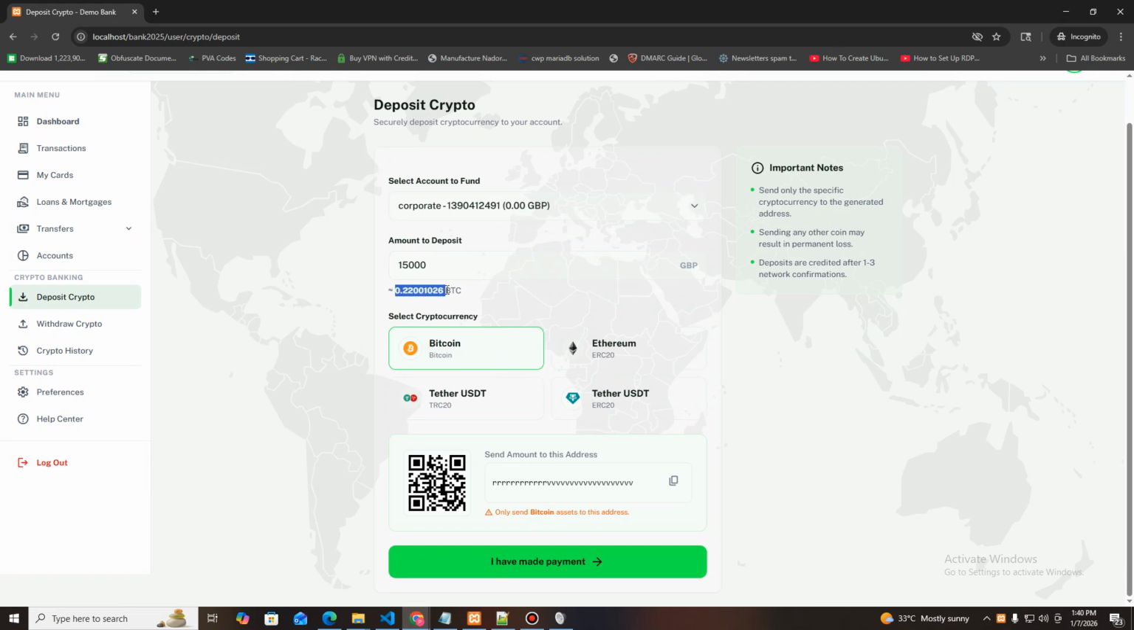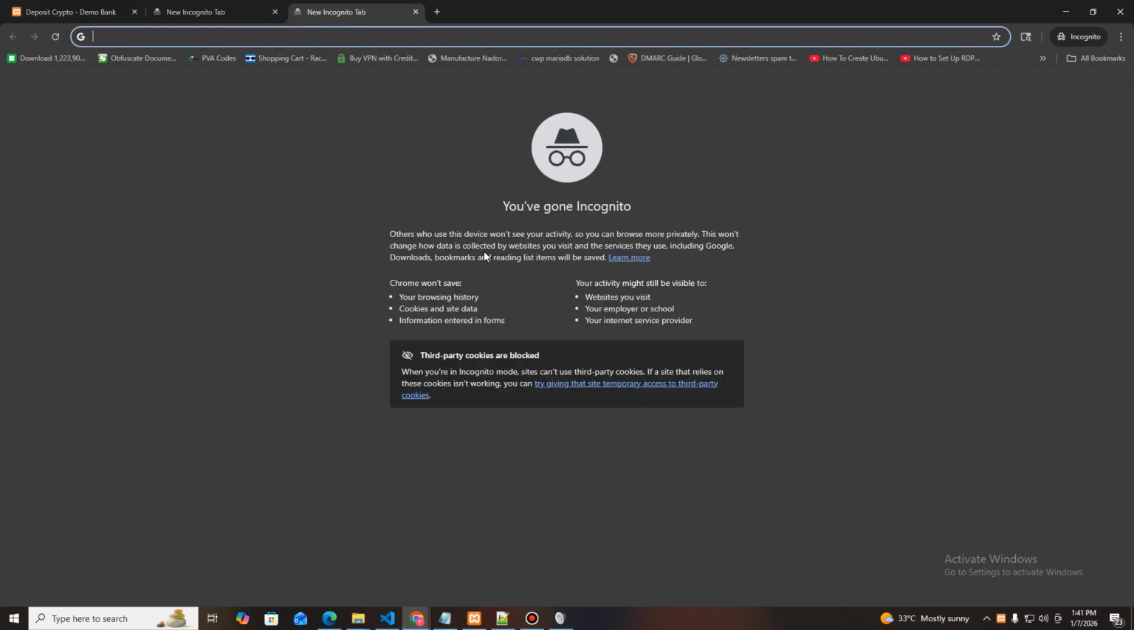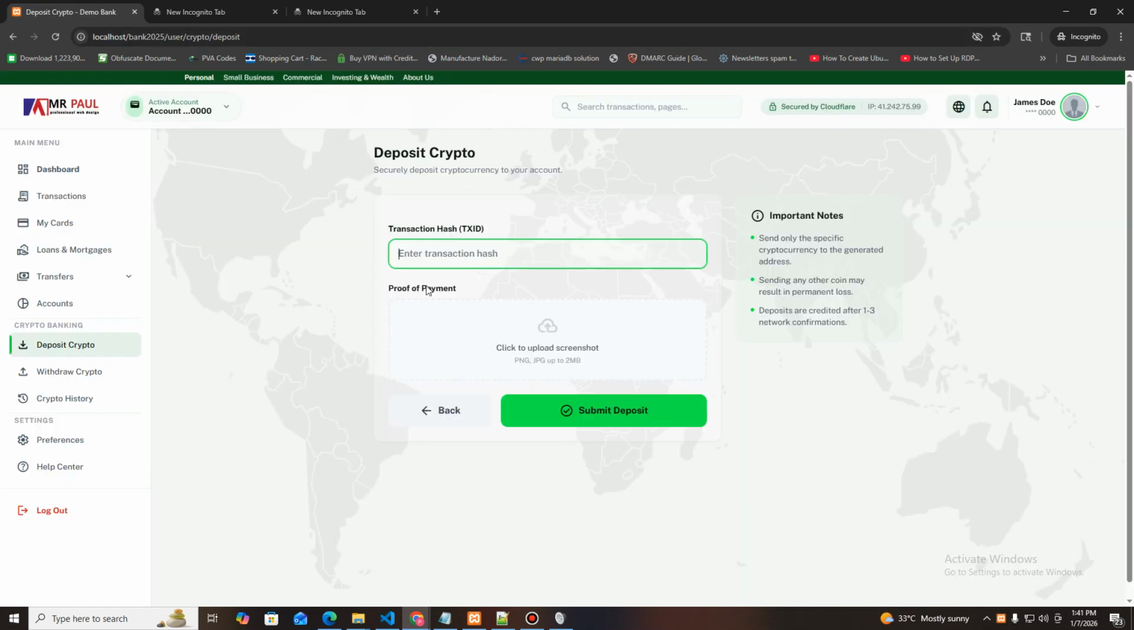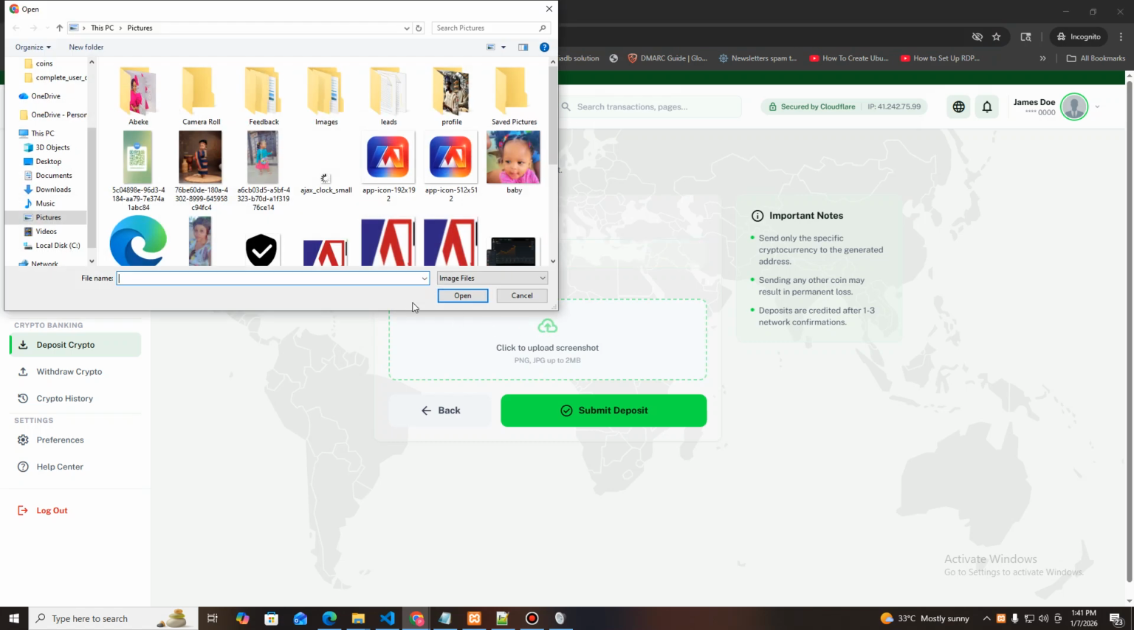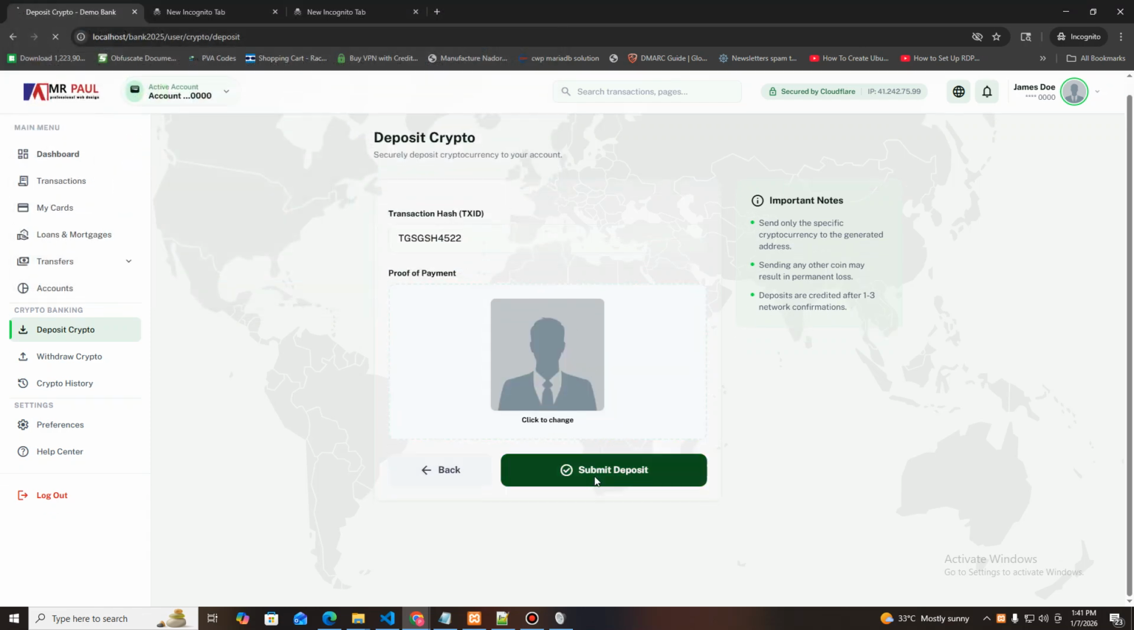So this is the Bitcoin value that you are going to deposit into the account, and this is the wallet, and this is the QR code. You can also copy the wallet. So now let's assume that we have made the payment. I've made payment. Now the transaction ID. Then upload proof. Let's upload some proof. Now submit deposits.